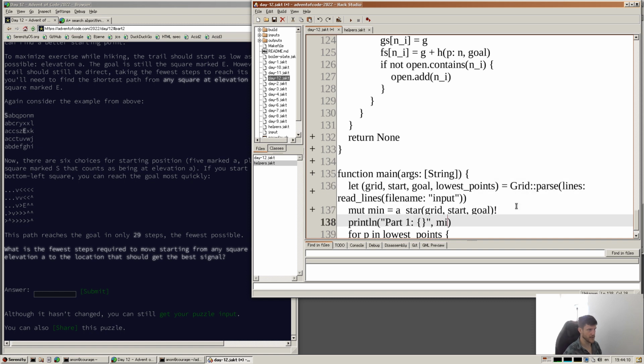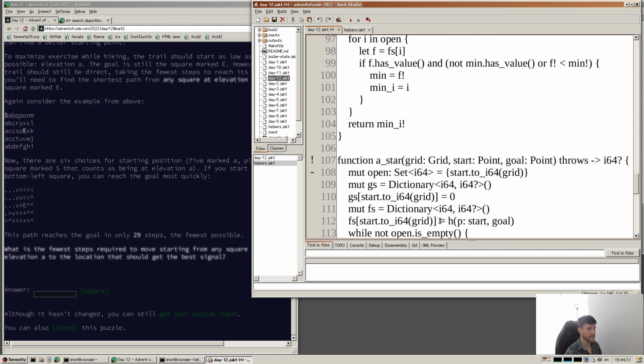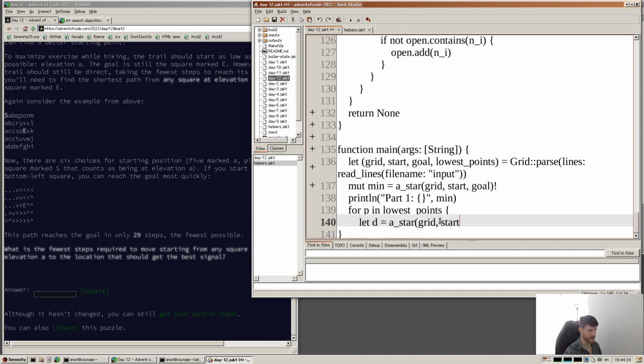And right, so part 1 will just be whatever the goal was to start with, and then in lowest points we want to go, we can call it D, I guess, and it's going to be A star with grid and P, and we can call it start and goal, like that, and we can bang it because it should always have it.